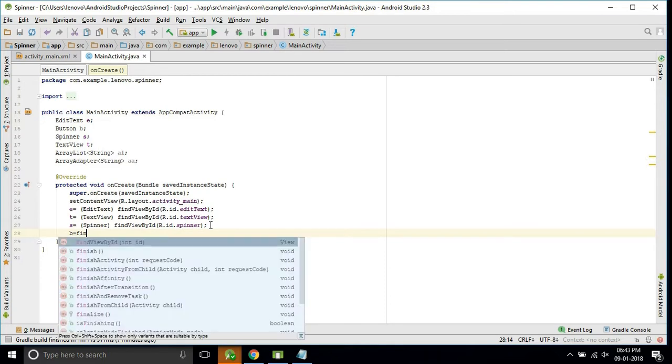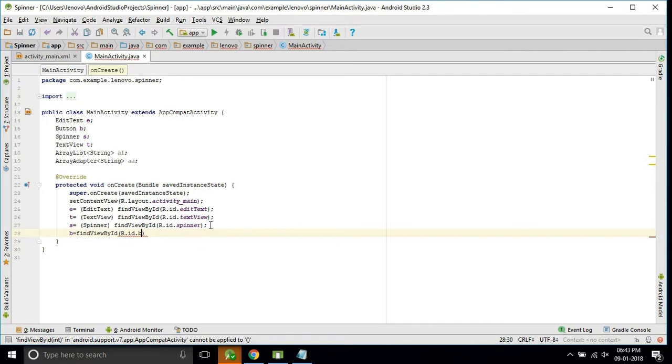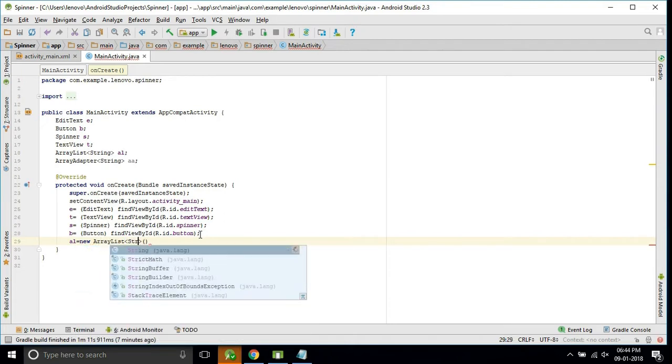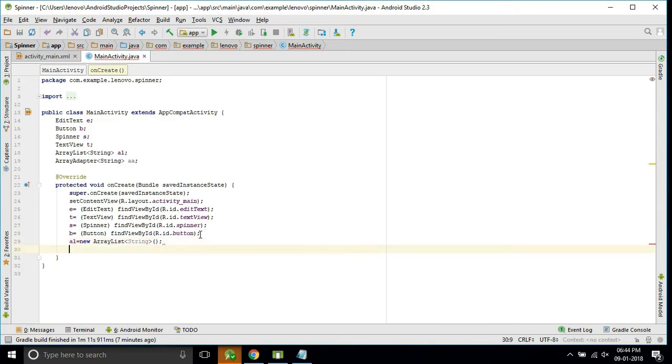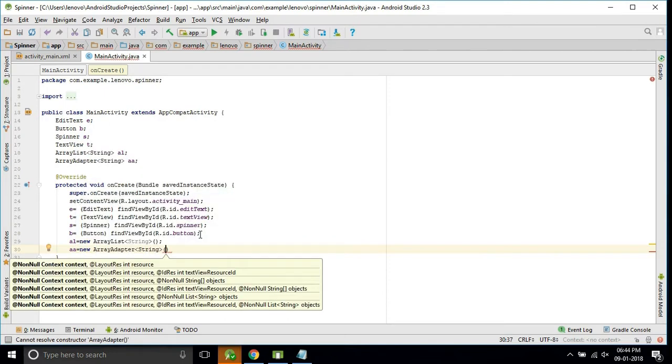Now initialize the button. Okay, now initialize the array list. Okay, the array list is not visible to the user, that's why it is initialized by using the new keyword. Array list type is string. Okay, now the array adapter is initialized using new, as it is also not visible to the user.